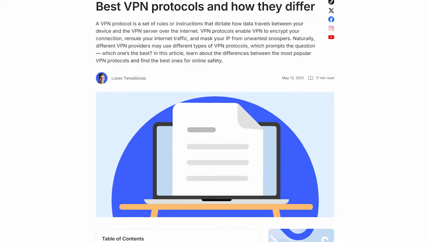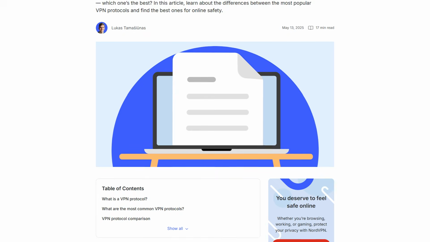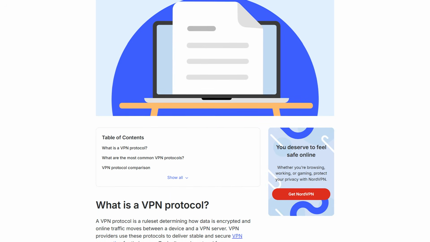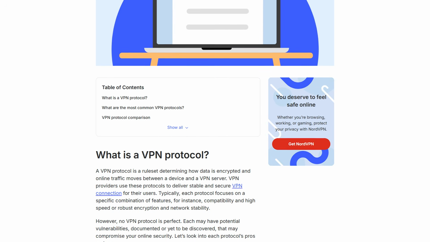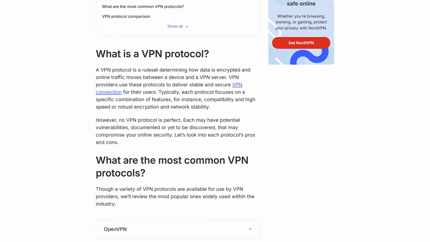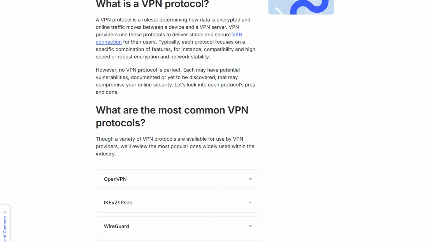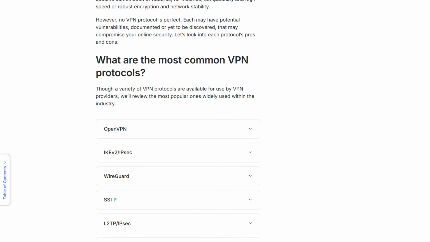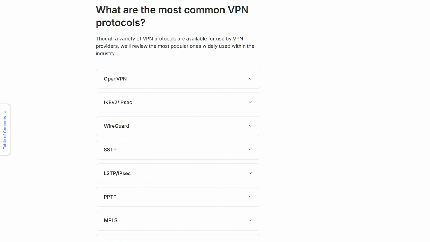It's especially helpful if you're not trying to fine-tune anything and just want to get online with one click. And since connection speed can vary slightly depending on your protocol, it's worth knowing what each one does, especially if you want to optimize for either speed or reliability. So speaking of protocols, this is where Nord gives you a few different options depending on what you're after, whether it's speed, stability, or privacy.